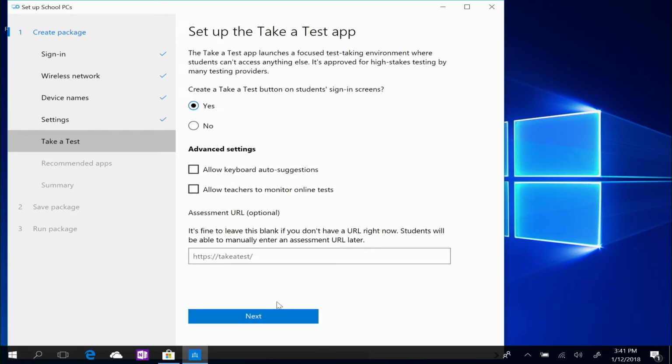On this screen, you can set up the optional Take a Test app, which you can use for taking quizzes and high-stakes assessments. We'll skip this one for now.